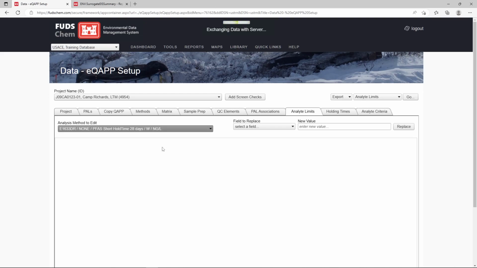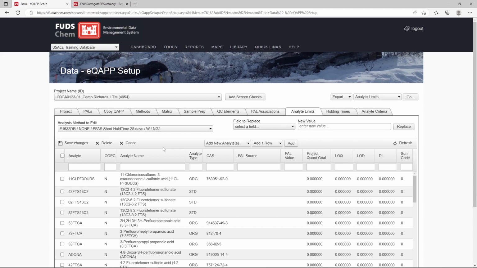For PFAS methods, an extracted internal standard may be associated with either one target analyte or multiple target analytes. In order for the Automated Data Review, ADR, to properly apply qualifiers to the associated analyte, we'll need to update the surrogate code found on the far right. By setting the EIS and target compounds to the same surrogate code value, we are linking the two compounds.